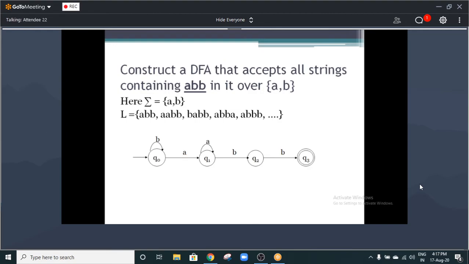So check on Q2. Once you are at Q2, which means you have achieved A, B. Now, if you get another B, we'll move to the final state. But what if you're getting another A after achieving A, B? Then where are we going to send? Q1, because now we are at A, we need to check for two Bs, right? So on Q2, if you are getting A, I'm sending it to Q1 because we need to check for two Bs after that. Clear?